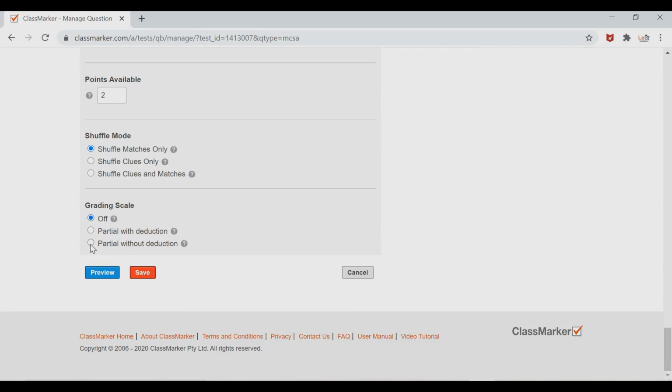And for grading scale, you have to provide the option partial without deduction. If you choose the other option, then suppose you gave 5 options, and a student made one wrong answer in one option, then the complete answer will be 0. Full points for a correct answer, 0 points if any error is made. So it's better to give partial without deduction. That means if the student got 3 answers right and 2 wrong, then the student will get 3 marks. So this is the best option you can give in the grading scale. And save it.